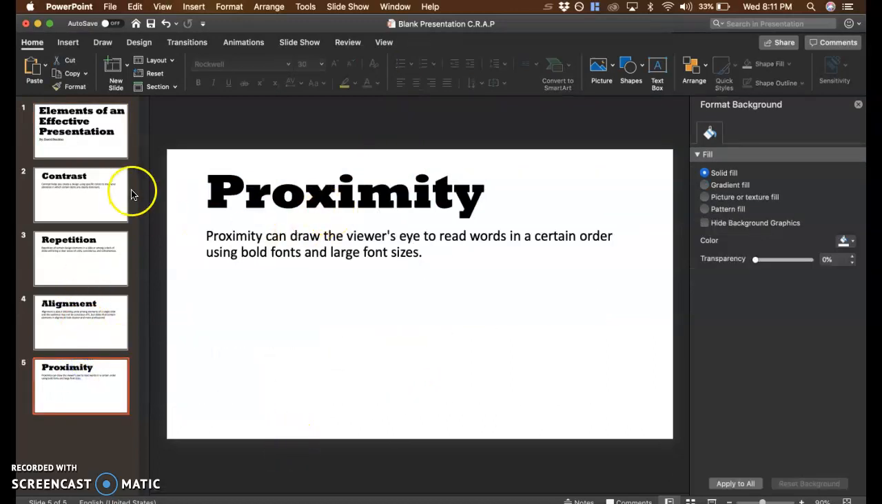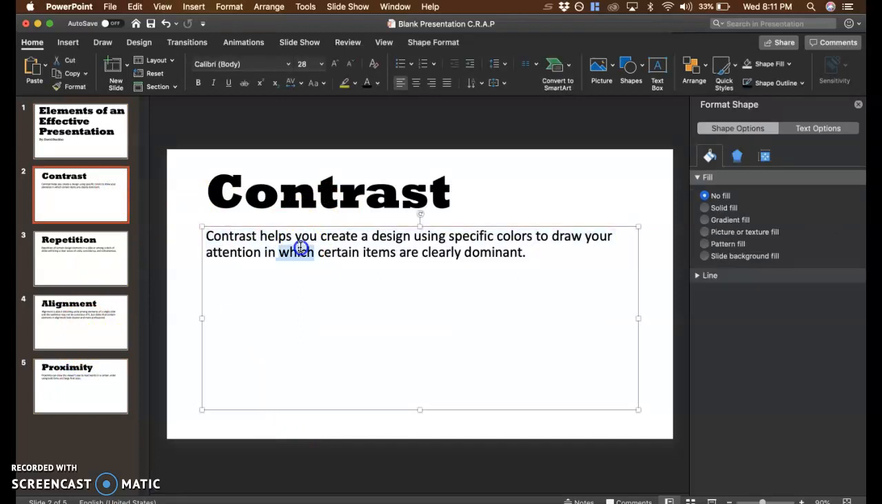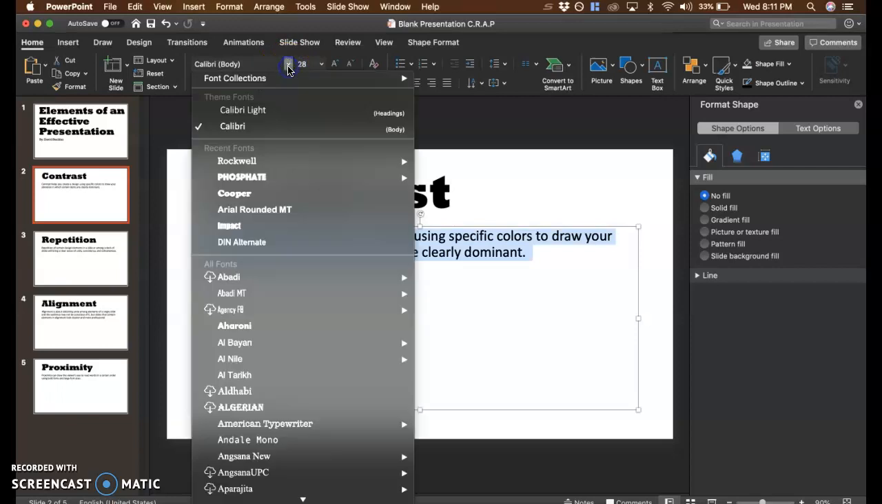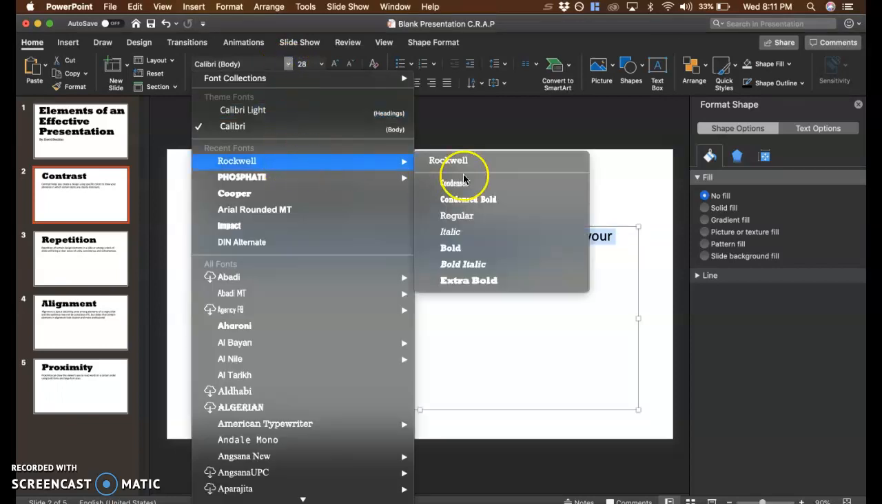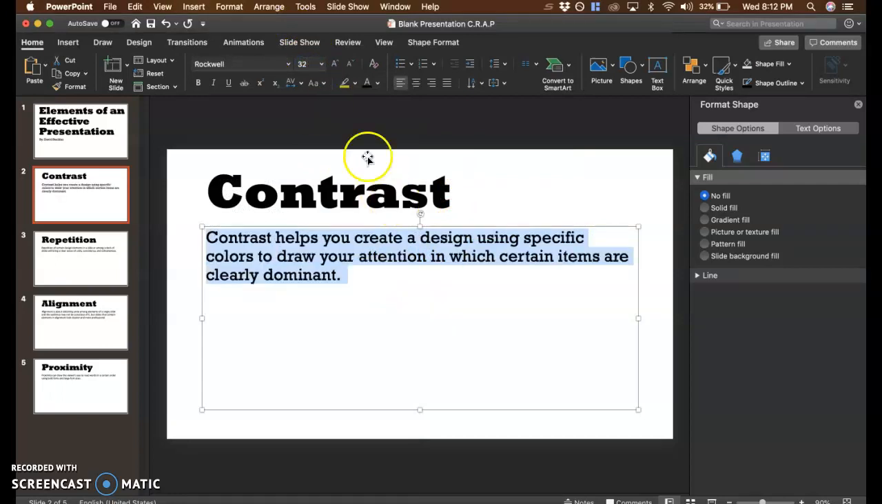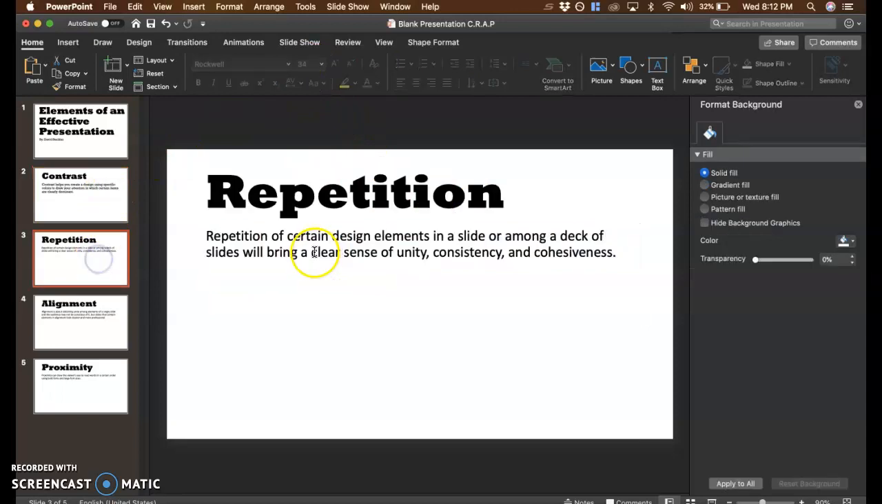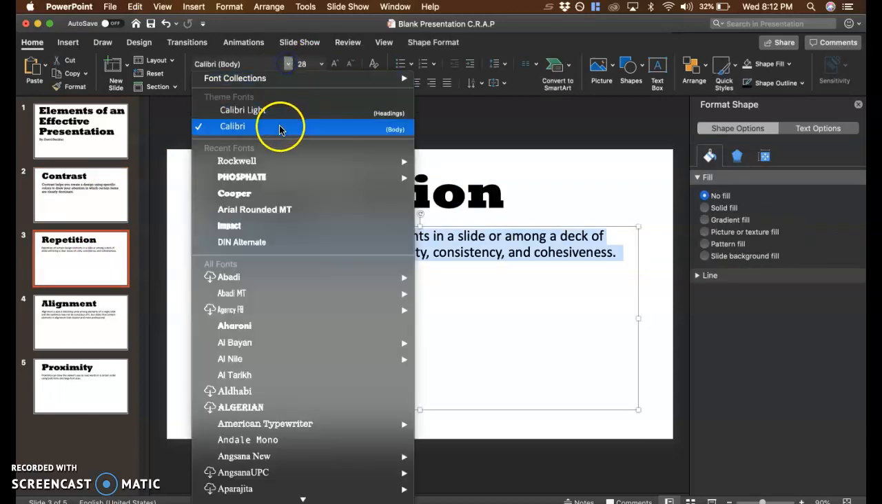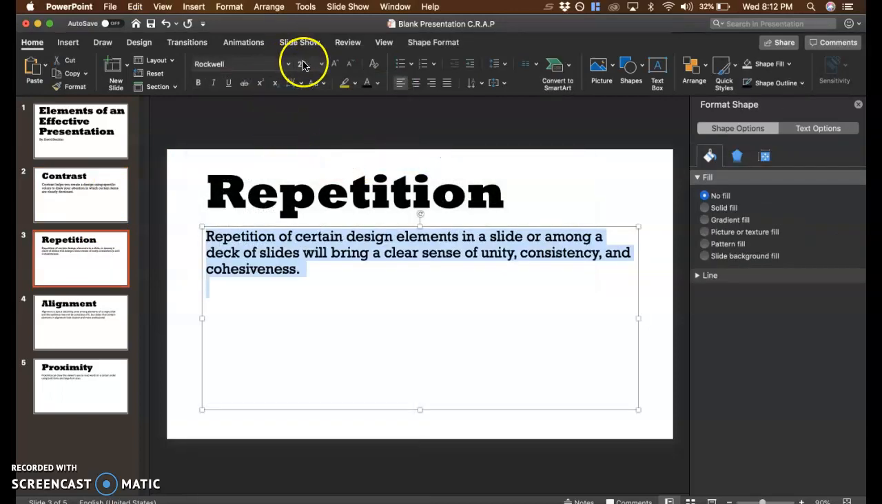So the only thing that I want to do next is change my font over here to something that's a little bit more bold, a little easier to see, than the base one, which is Calibri. So I'm going to change this over just to Rockwell over here, and I'm going to size this up to maybe size 32. Just a little bit bigger. Actually, let's go with 34. I'm going to do this to every single slide. We're going to make this Rockwell. So again, proximity is almost completely taken care of.